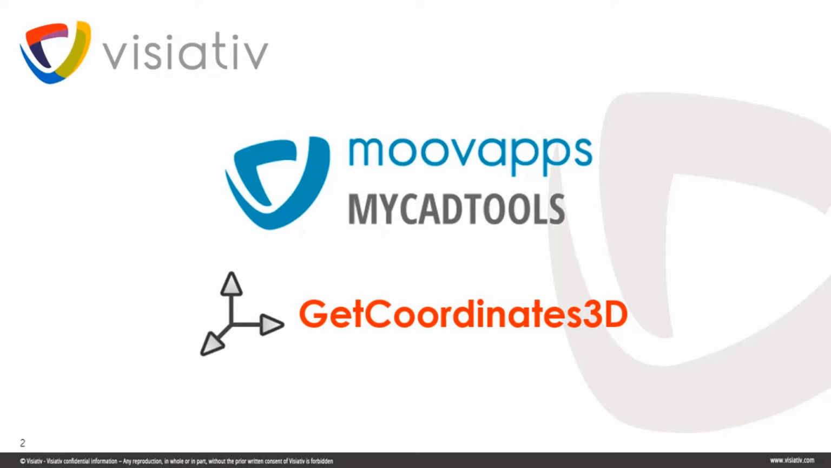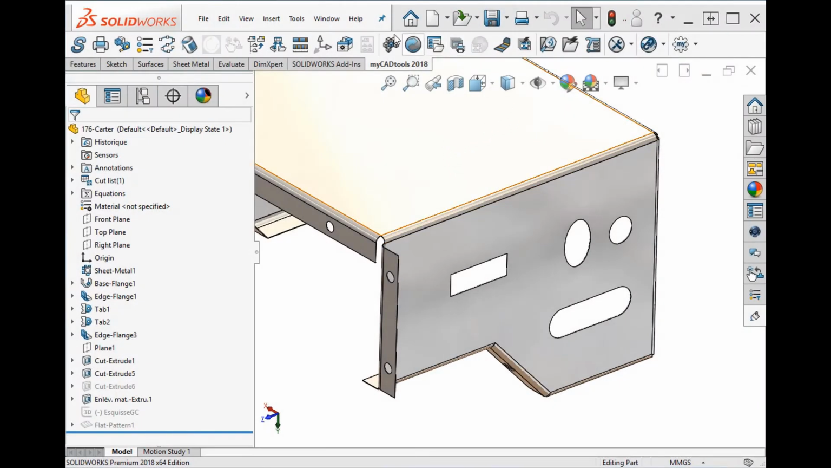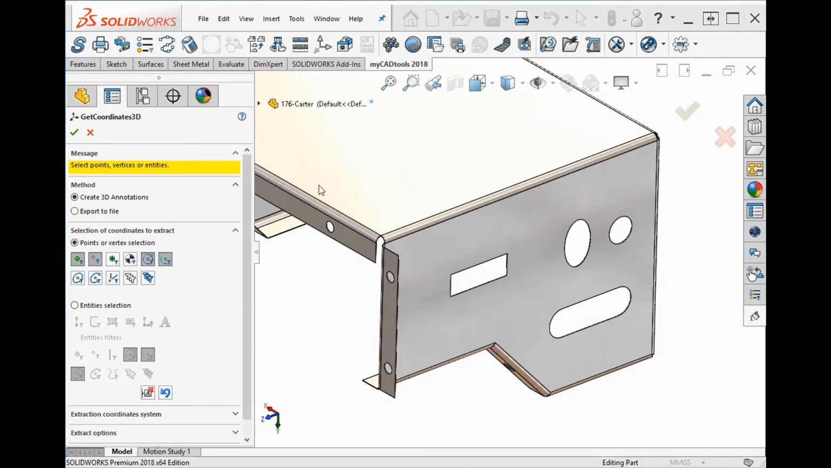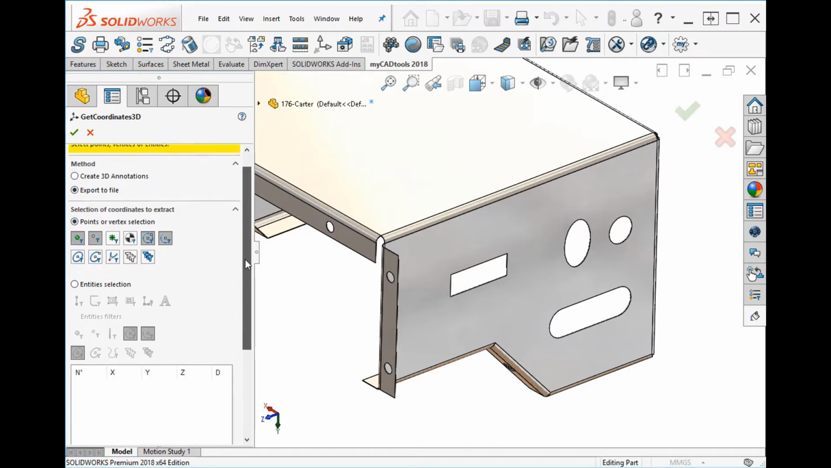GetCoordinates3D. GetCoordinates3D enables you to create labels automatically for a part or assembly in order to display the coordinates of vertices or entities. You can either create 3D annotations or export the coordinates of your selections in a file.